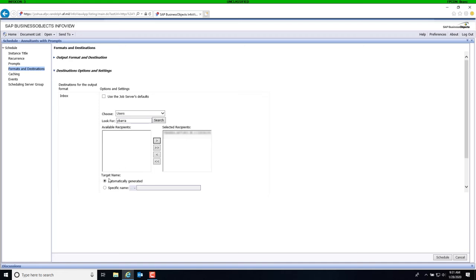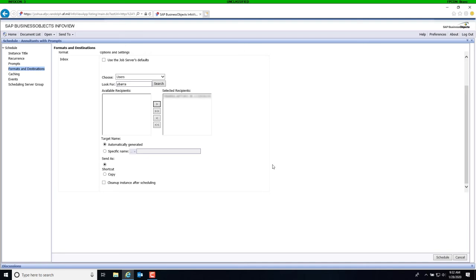After finding selected recipient, users will need to name the report by selecting either Automatically Generated or Specific Name. If users select Automatically Generated, BO will generate a report name that shows the instance title and random numbers. If users select Specific Name, they can enter a different name or from the down arrow select any of the options. In this example, we selected Title, Date, and Time.